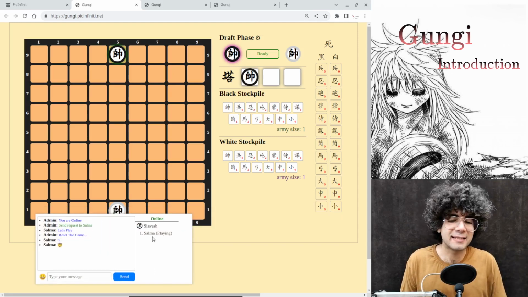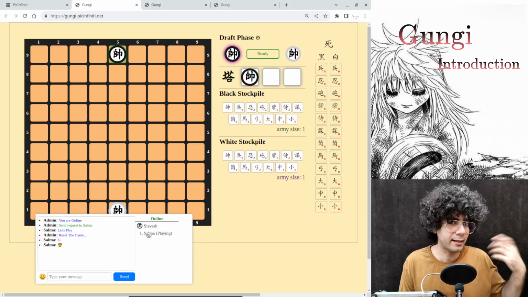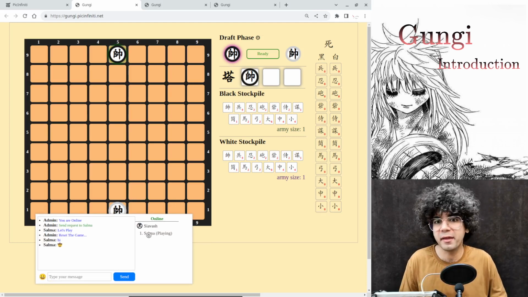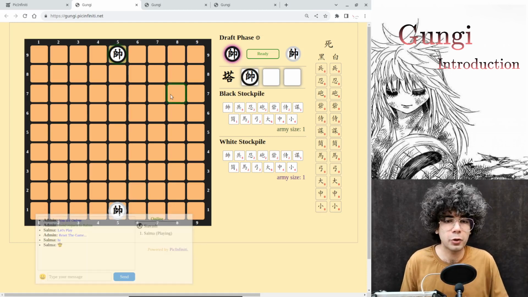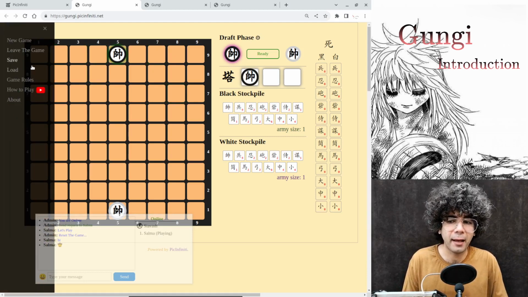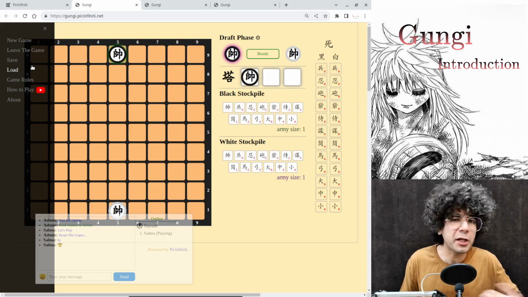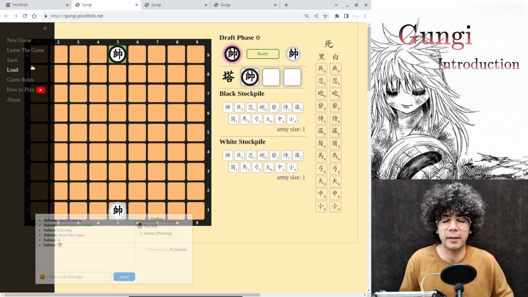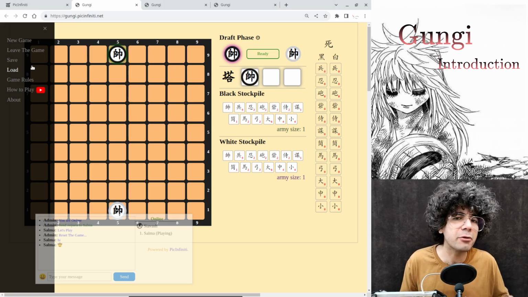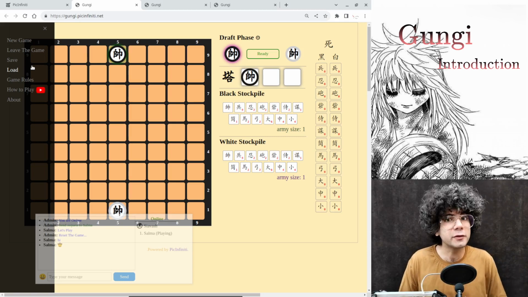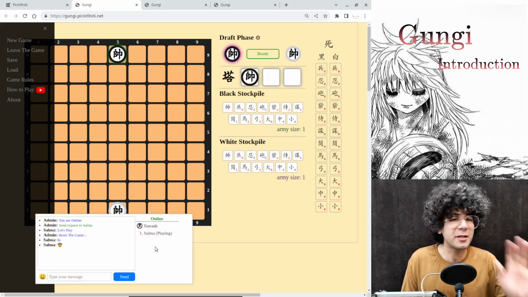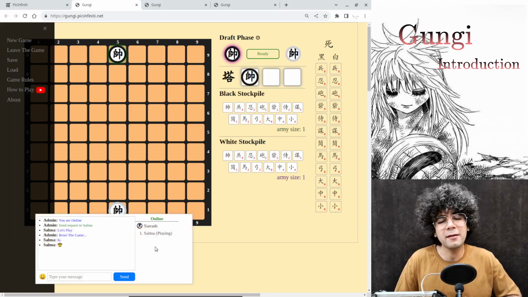There is another thing I want to tell you about the application. If Salma is disconnected or leaves the game, if anything happens, don't worry, you can save the game and load the game and continue the game. So don't worry if anything happens, if your connection is lost, you can just save the game.